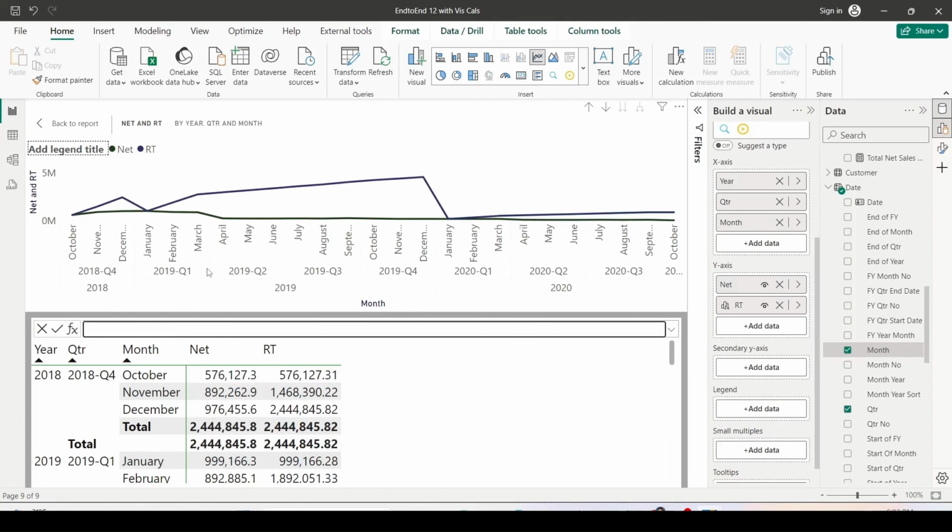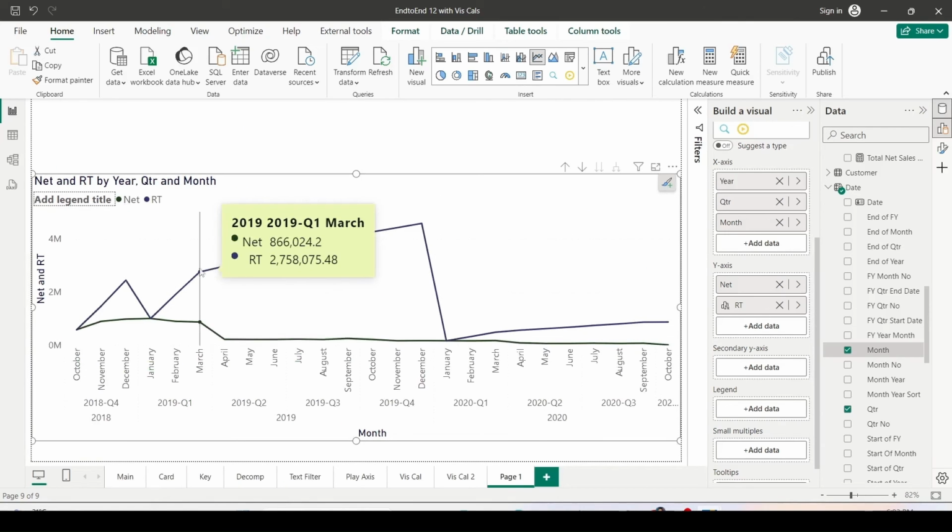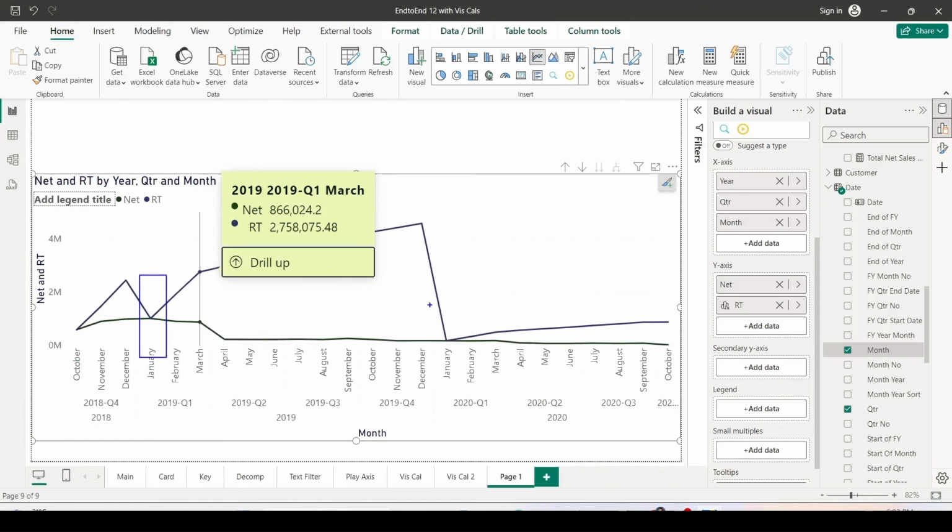And what do you see immediately? You see there is a fall happening in the month of January. Let's go back to the report and understand that. As you can see here, there is a reset happening. And this means now I am getting YTD, no more I am getting running total RT.